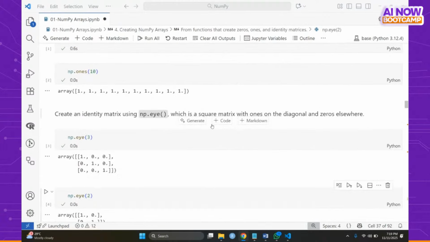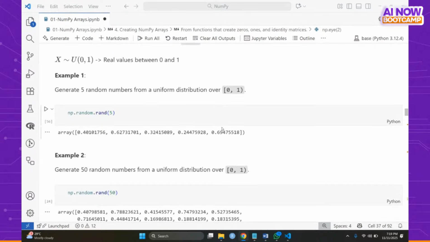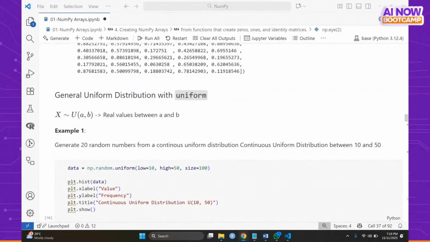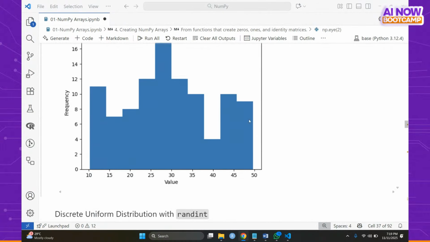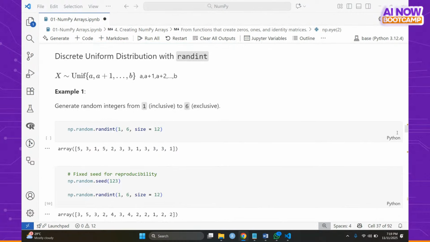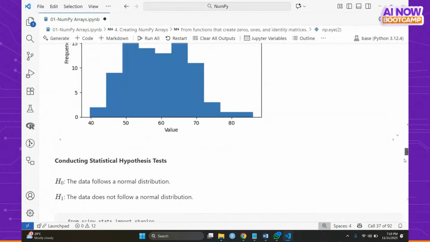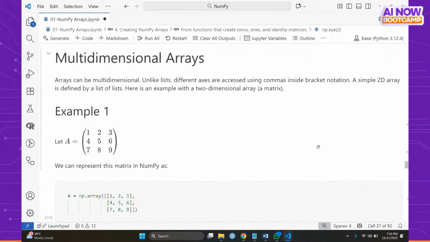So today we'll be looking at how to create a multi-dimensional array. Yesterday we talked about all of this, so I'm not going to repeat it again. The ones we saw yesterday were just one-dimensional arrays. Now today we'll be looking at multi-dimensional arrays.